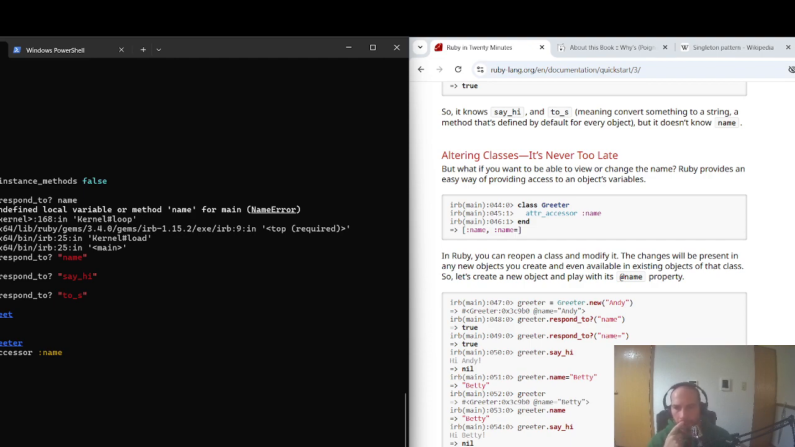In Ruby, we can reopen a class and modify it. The changes will be present in any new object and even available in existing objects of that class. So let's create a new object and play with its name property.